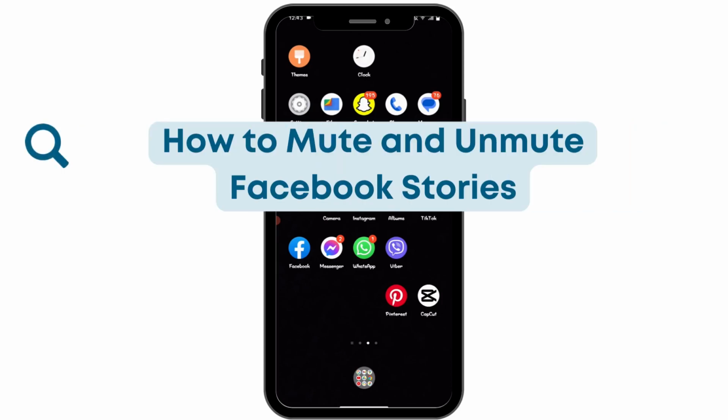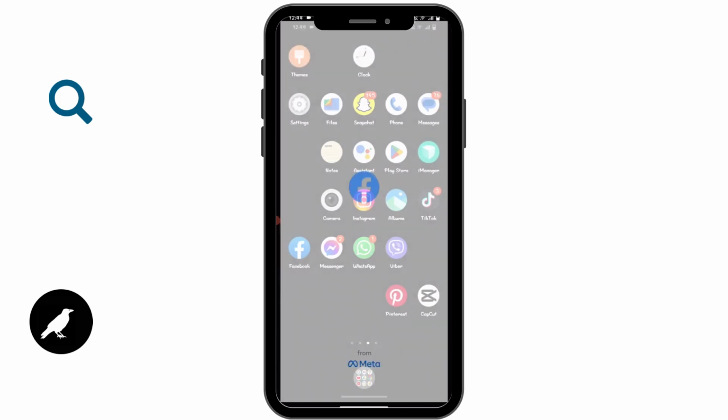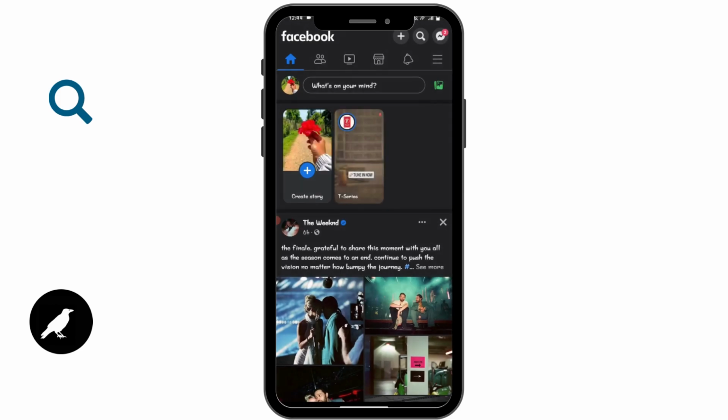How to mute and unmute Facebook stories. So if you want to mute and unmute Facebook stories, then you have to first open up your Facebook application. And after opening, here you have your stories on the first page.